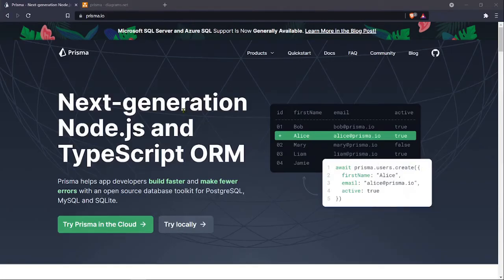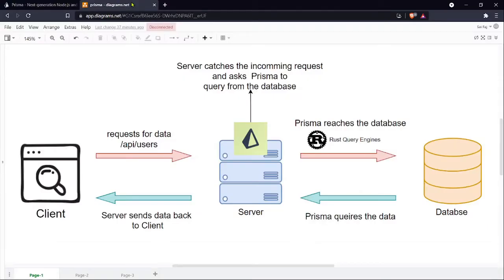Hello everyone. In this tutorial, we are going to see what is Prisma and why you should be using it. As it is stated in its official website, Prisma is a next generation Node.js and TypeScript ORM. So you might be thinking, what is an ORM? So let me just show it in a diagram view.